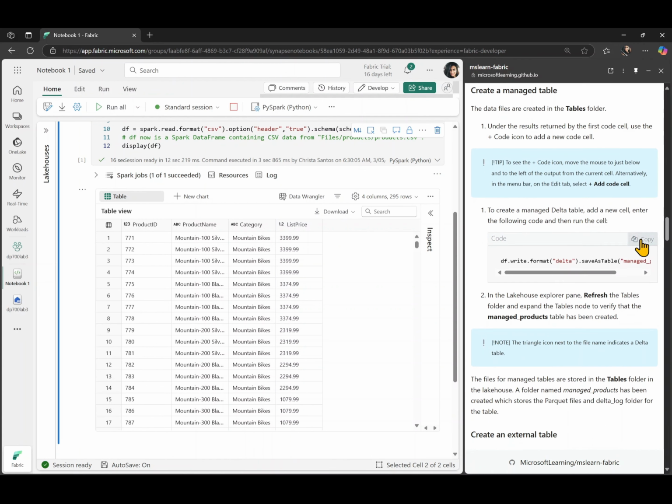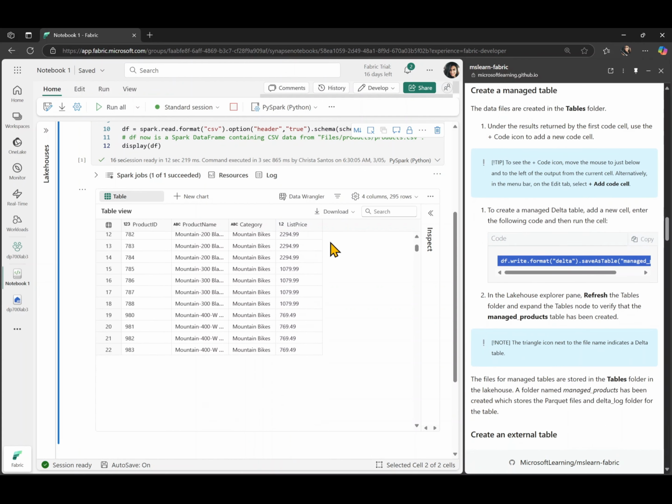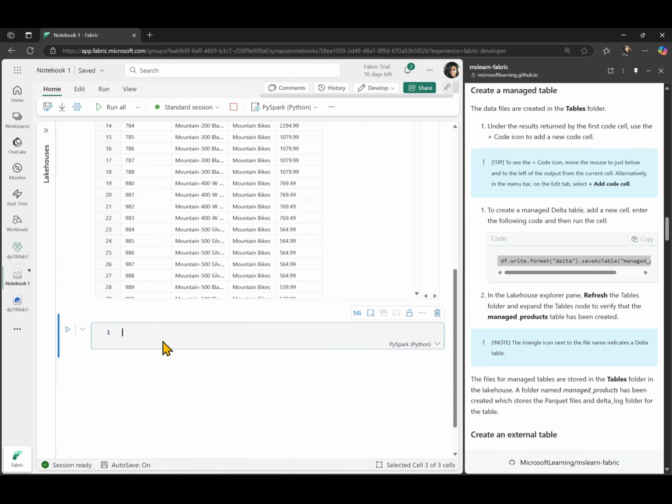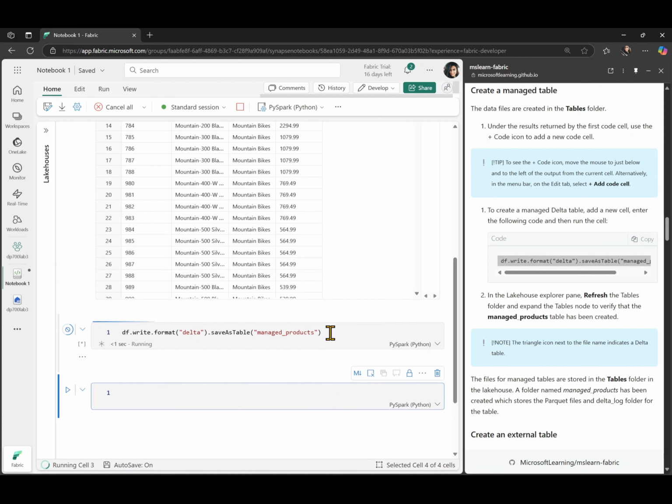So in order to create a managed table, we have a code here. So I'm just going to skip down here and create a new code cell. There you go. So we're going to create a new table in the format of a delta table. So that's where we mention it. And the name of the table is going to be called managed products. So let's run that.